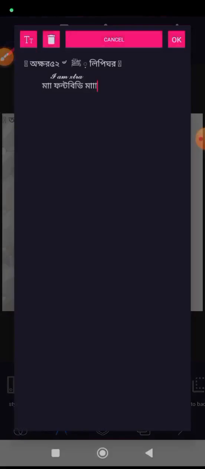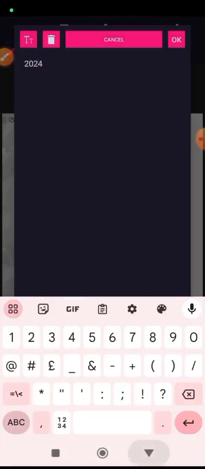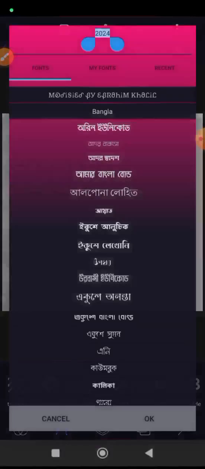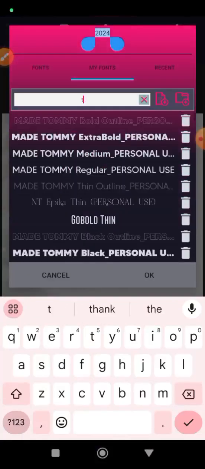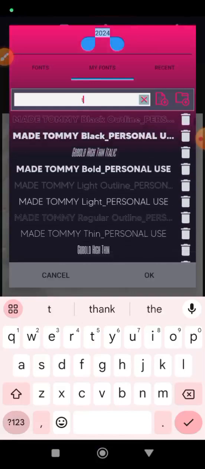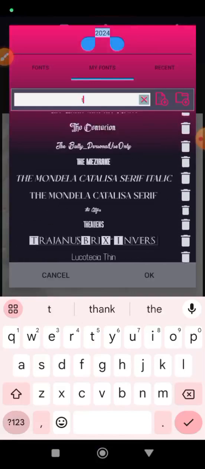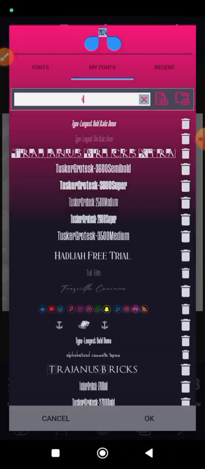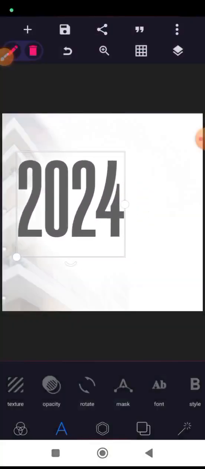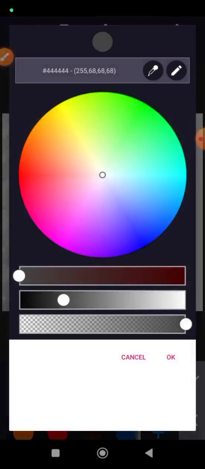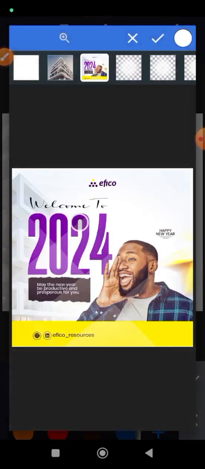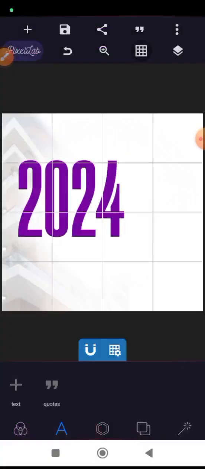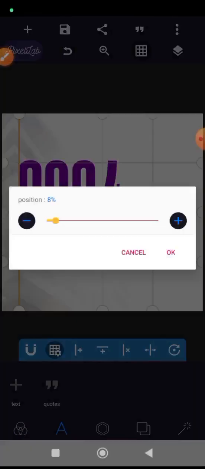The next thing is 2024. Use the tall fonts. What's the name again? Tosca Grotesque. Okay, so let's pick the color from here. First thing I forgot. Alignment 8.